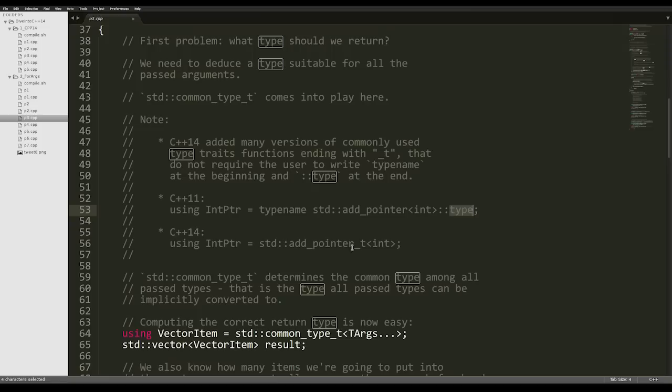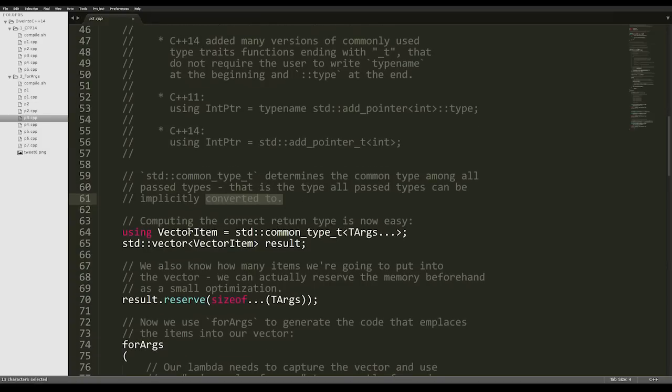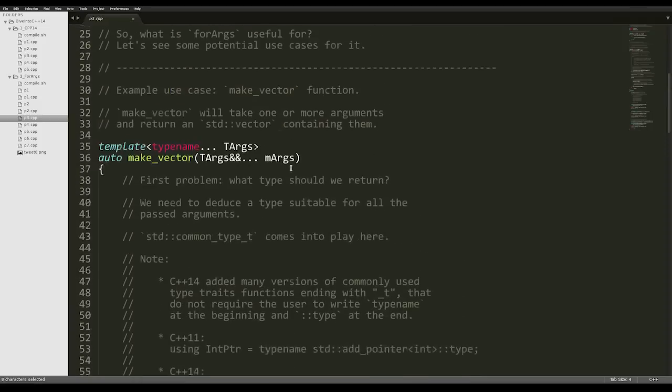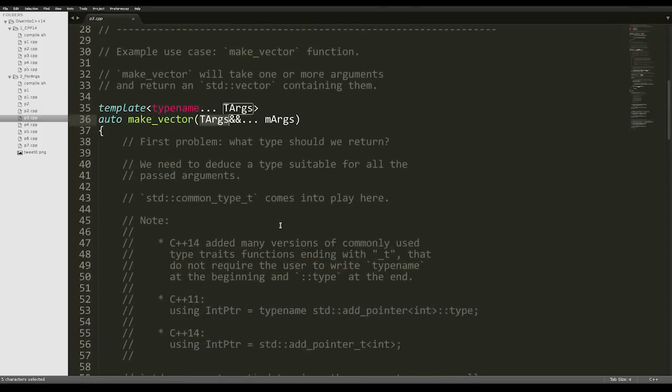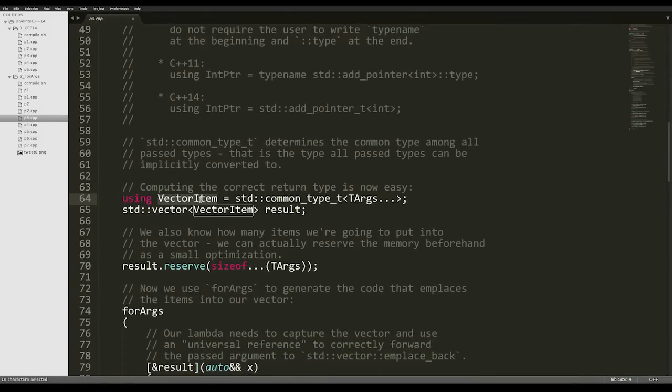As you can see, this is much easier to read, and it's also very useful when we are nesting multiple type traits. std::common_type_t actually finds out the common type among all the passed types, which is basically the type that all passed types can be implicitly converted to. So this is actually what we're going to use as our vector element type. Let's just use an alias here called VectorItem, and computing the correct return type is very easy. We just pass all the types of our variadic argument pack here, which is called TArgs, to std::common_type_t, and this will be the correct return type for our vector element.